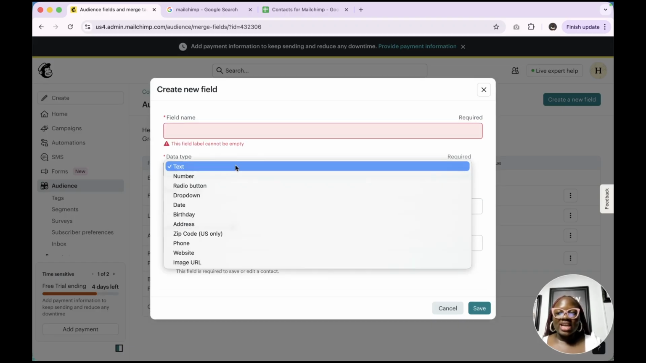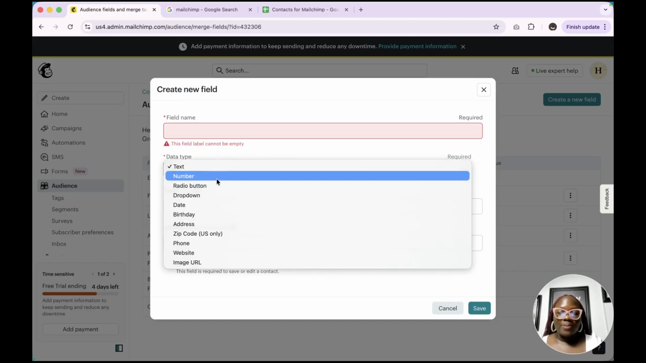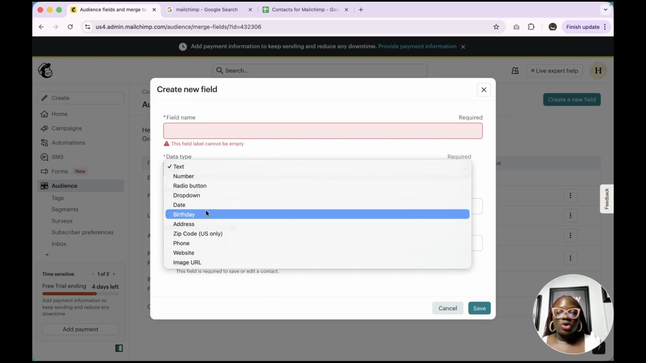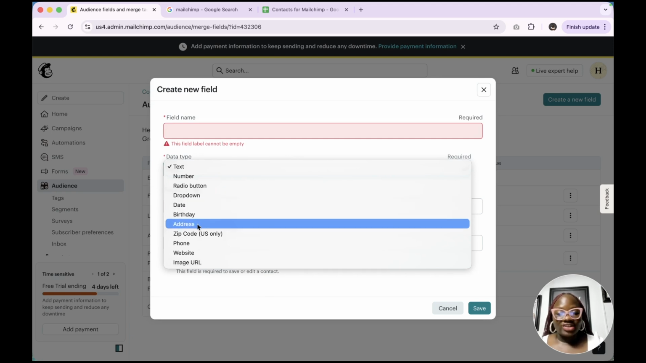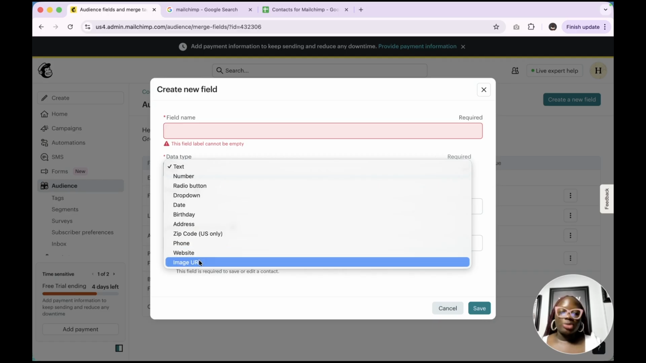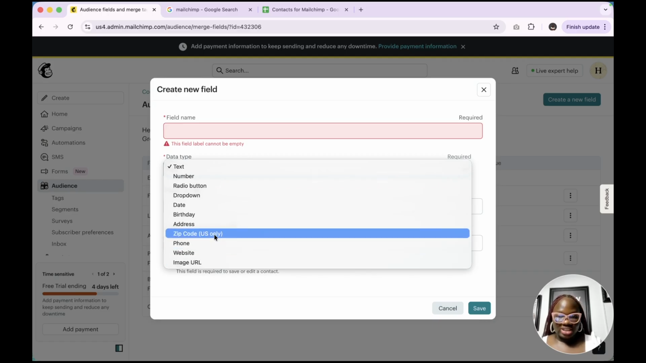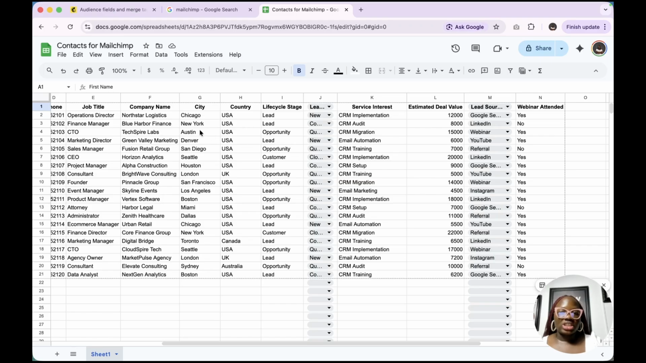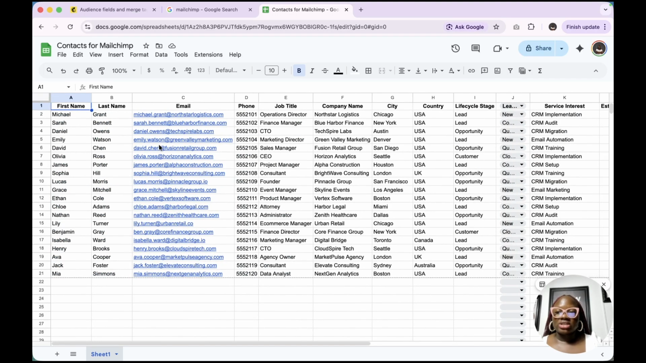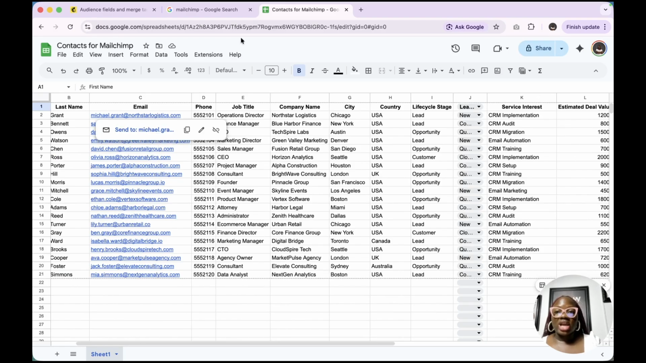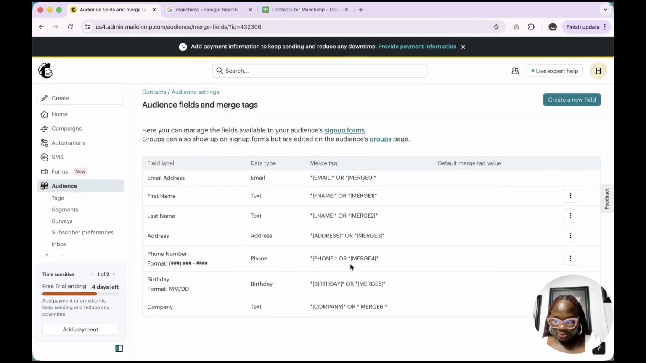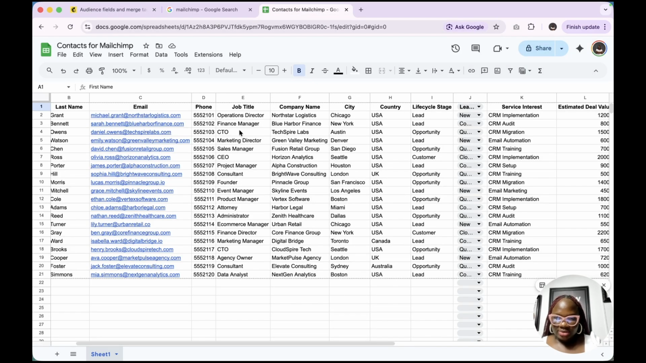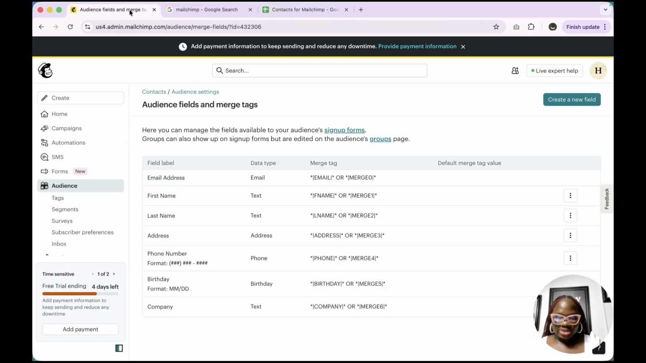You can add whether it is a text, or a number, or a radio button, or a birthday, or an address, or phone, or website, or image URL. You can add in all of this. So if we're going to be starting out with using each of these fields in here, since they have the last name and the first name, they should have the phone. Do we have phone? Yeah, we have the phone number already. And do we have job title? No, we do not have job title.